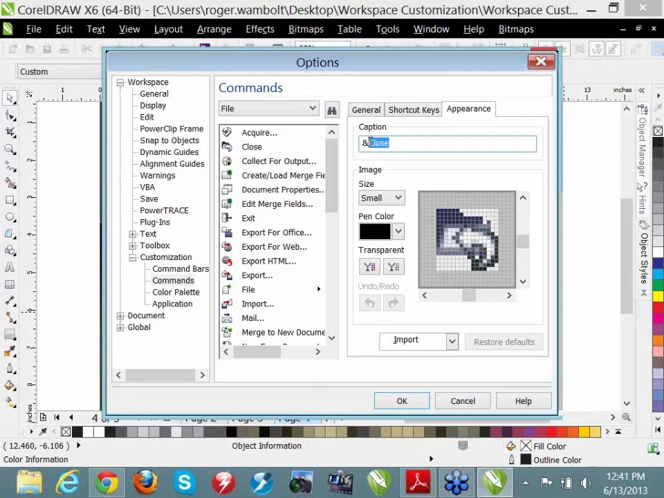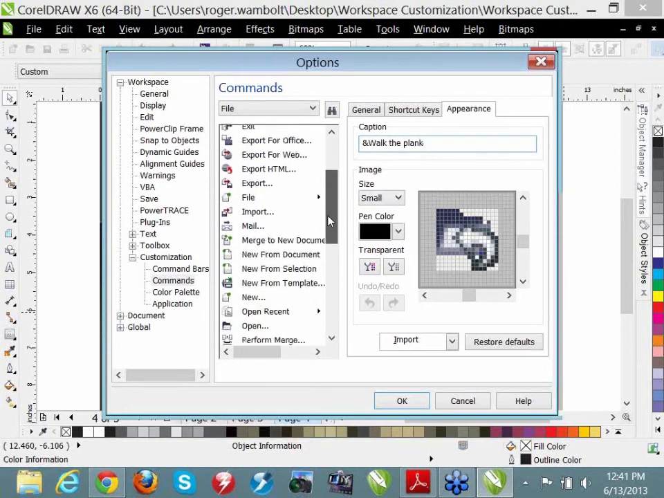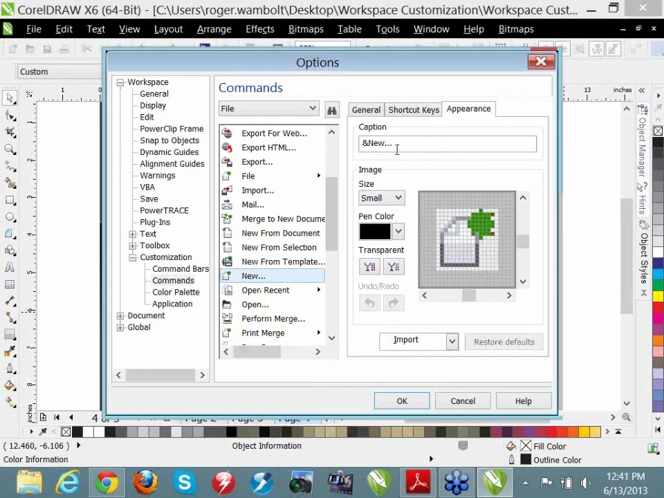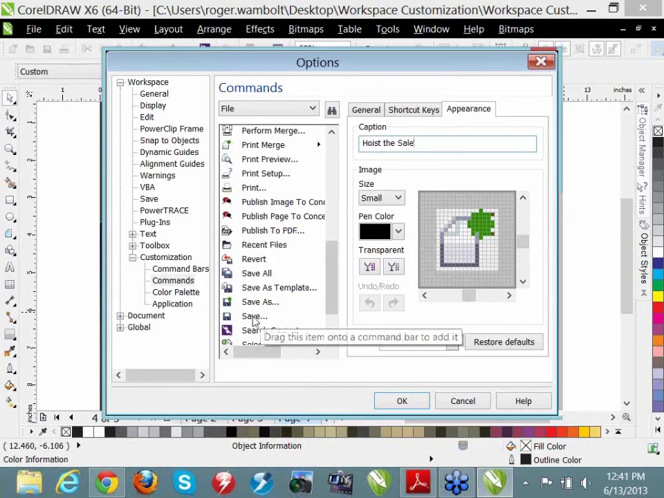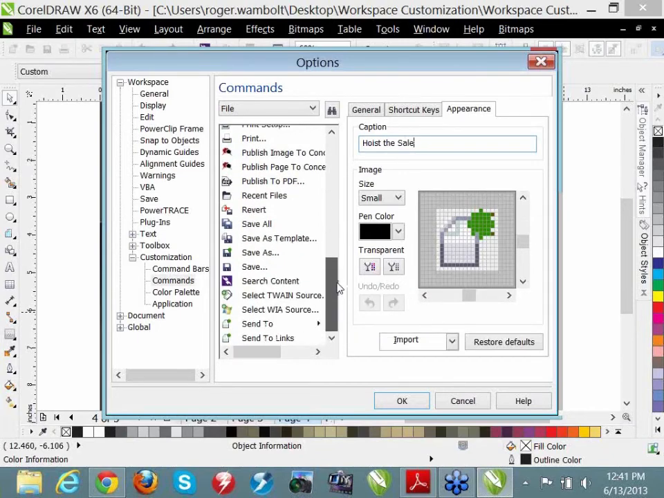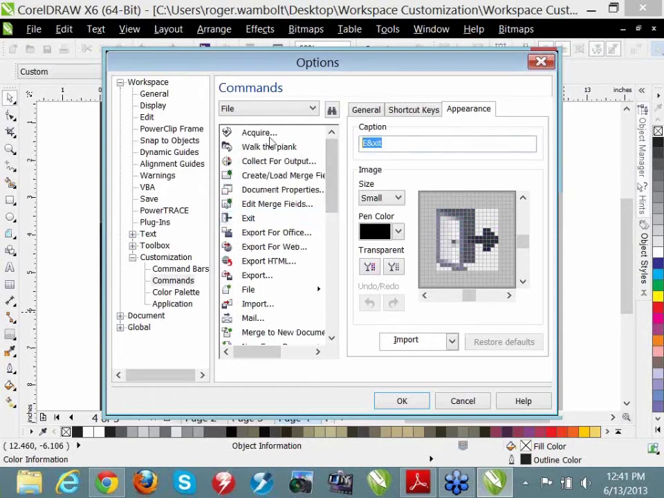What I'm going to do is make a couple changes here, and I sort of thought pirates are kind of a fun thing. So I'm going to very quickly, very easily change some of these menu items around. If I go down to New, for example, I might want to change that to, oh, I don't know, Hoist the Sail. So you can see you can have a lot of fun with this in CorelDRAW and just change some of these around. If I click on Save, or let's go to Exit, and this one will be Abandon Ship.